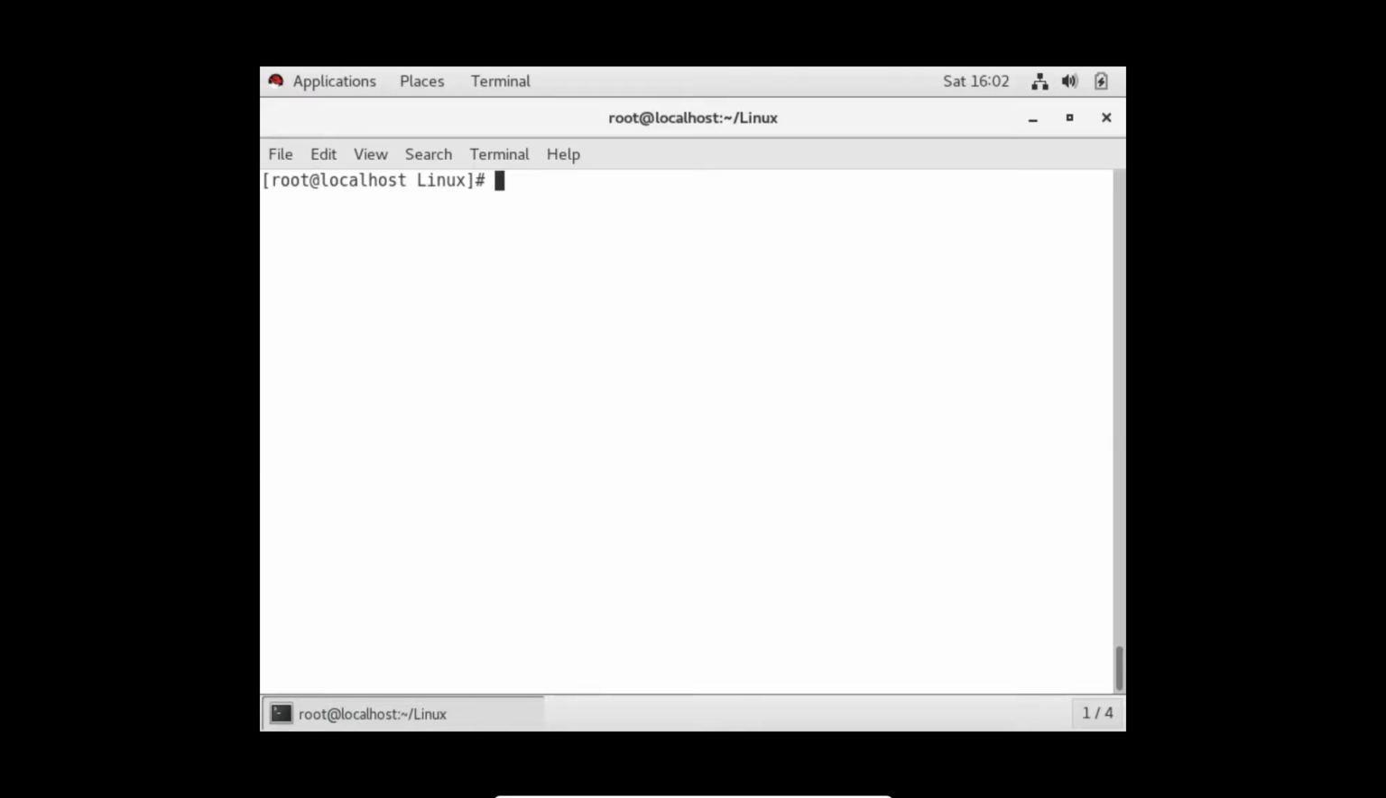Now again, if I change something in the current linux.txt, so let me append something. I told you in the last two or three videos about output redirection. This double greater than sign will append the content. It will not overwrite, it will append the content.